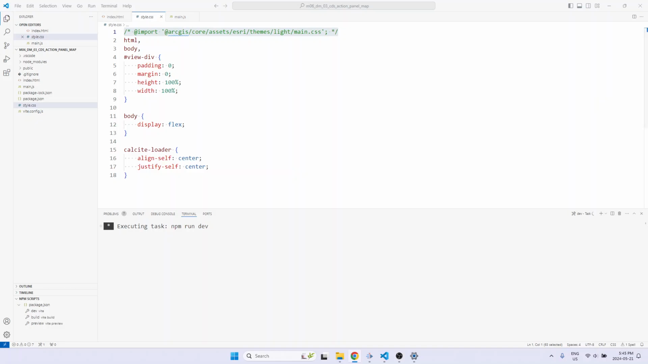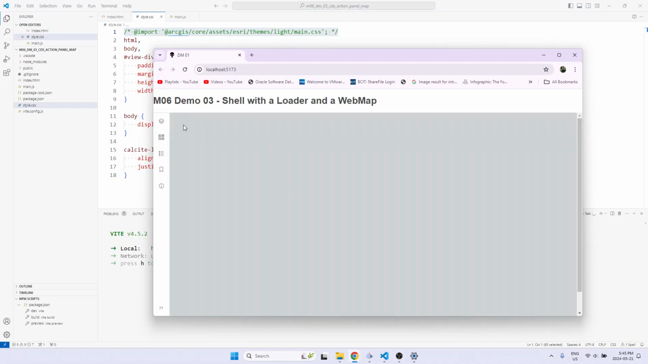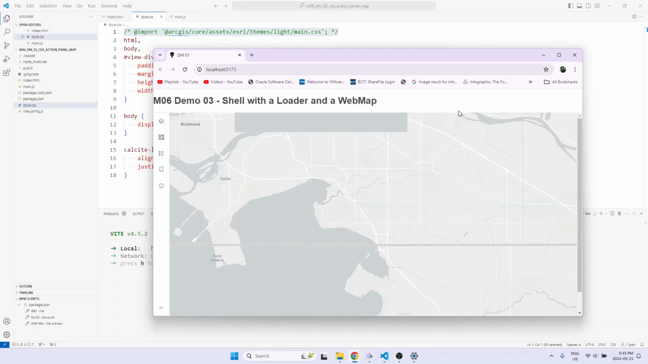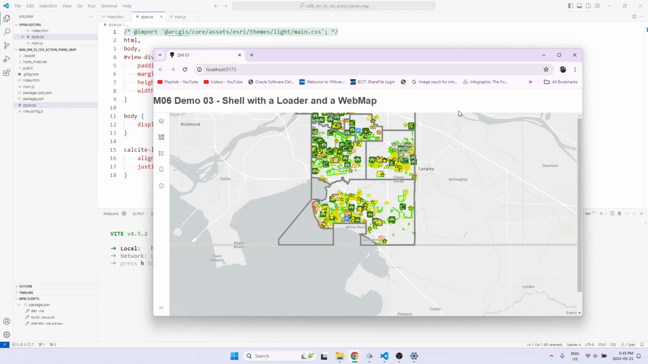And that still hasn't shown up on my other screen. Should soon. No, here it comes. So the loader's going, right? And now it went away and the shell came in. So you saw the loader was working. And then we zoom into the default extent of the web map.